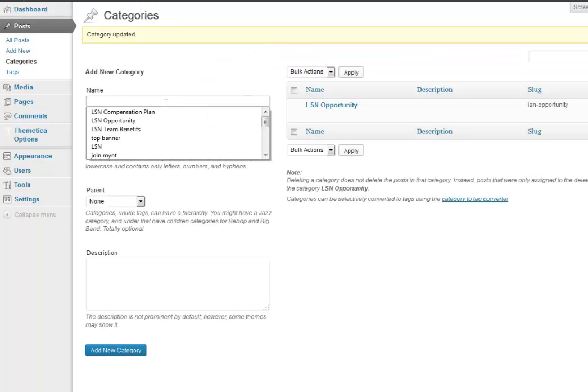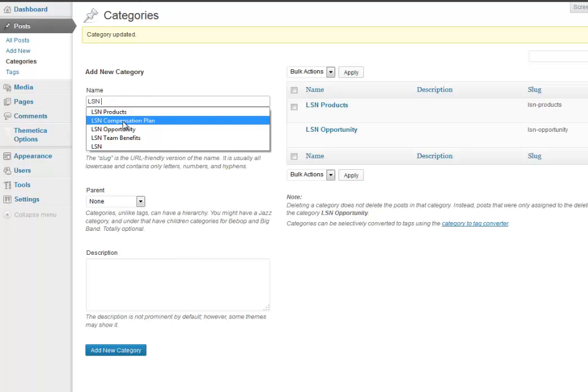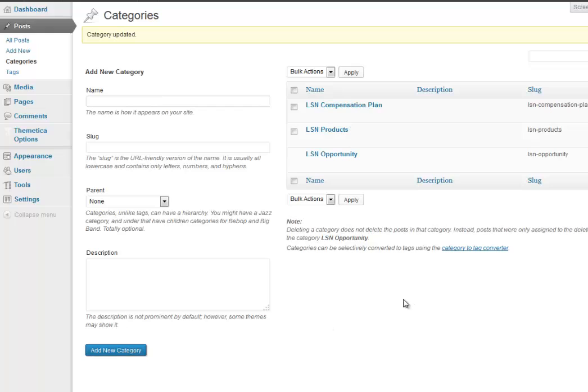If you're writing about LSN products, this is another category that you can be using. So I'm going to add that as a category. One more, and you can choose as many as you want. Here we've got LSN compensation plan, LSN team benefits, whatever you want. Okay, now that we already have a couple of them, we're going to go and start with our first post.